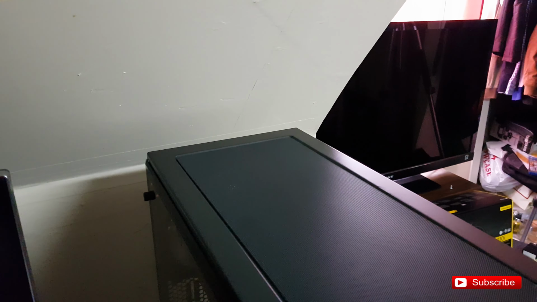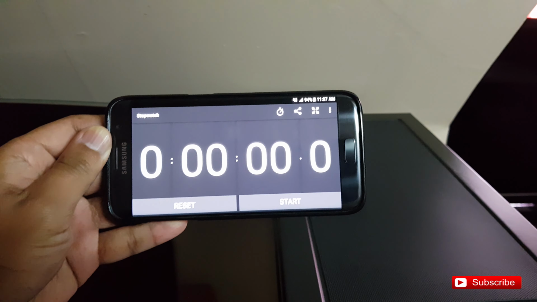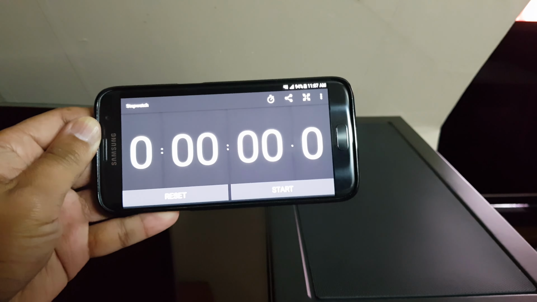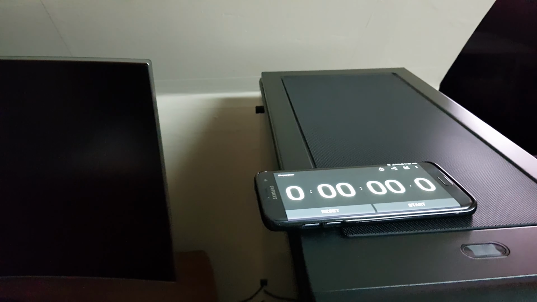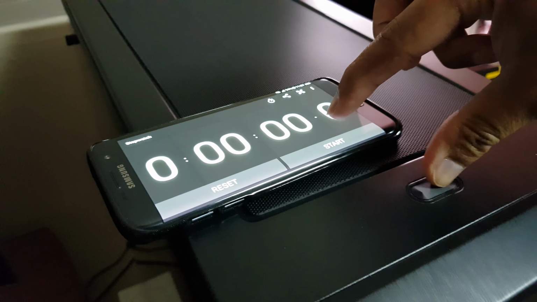I've got my timer here. It's just a quick video, guys. Nothing special. It's just for the viewers out there who want to know how quickly this SSD drive M2 really boots up. So here's my timer. There's my monitor right there. So I'm gonna press the timer and the power button at the same time. So here we go.